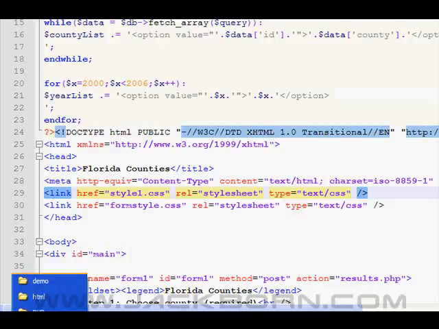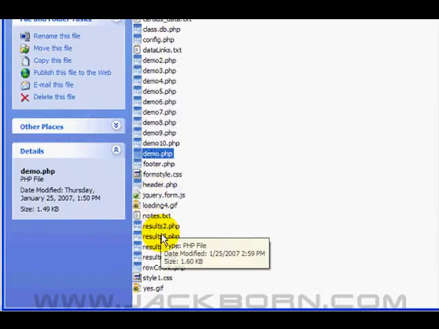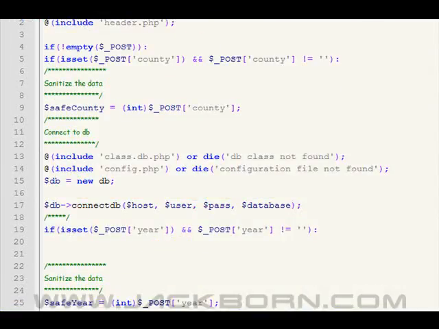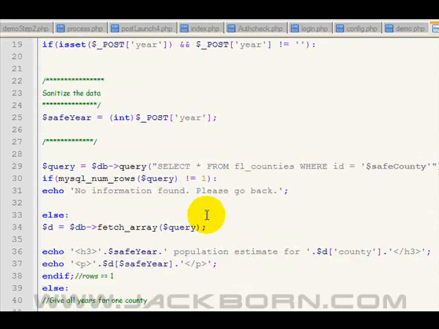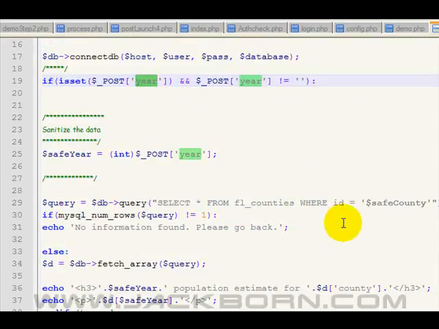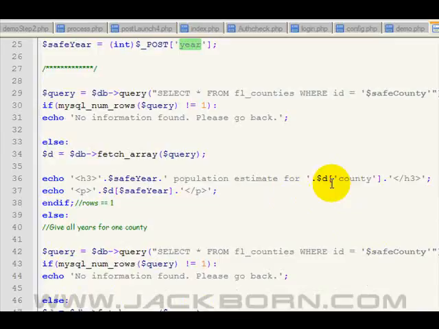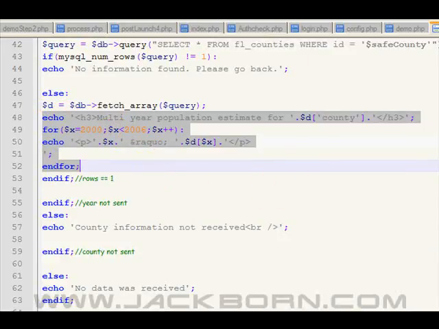Over on the results.php side, let me show that to you here. Results.php is right here. Okay, so results.php, this is again grabbing the PHP database class, the config file, and then it's grabbing the information. So it's grabbing the year, and it's showing the information for the selected county. And then it's formatting it into HTML and sending that information to the browser.